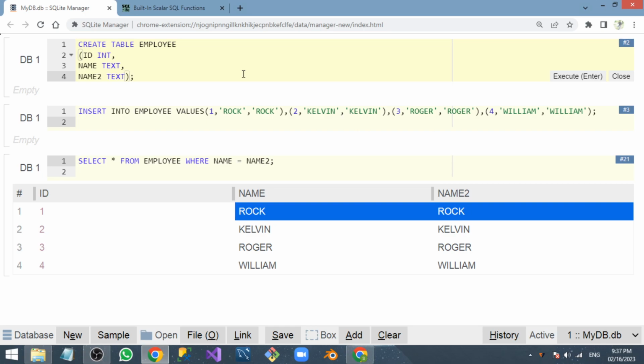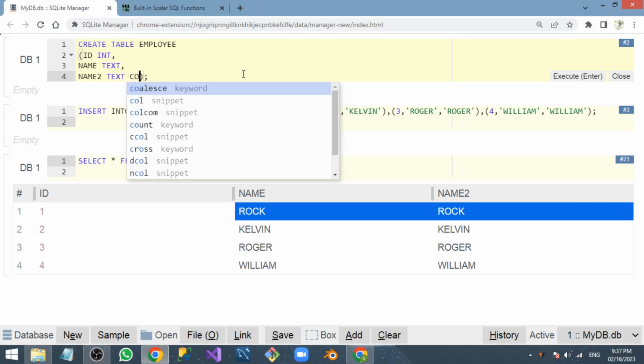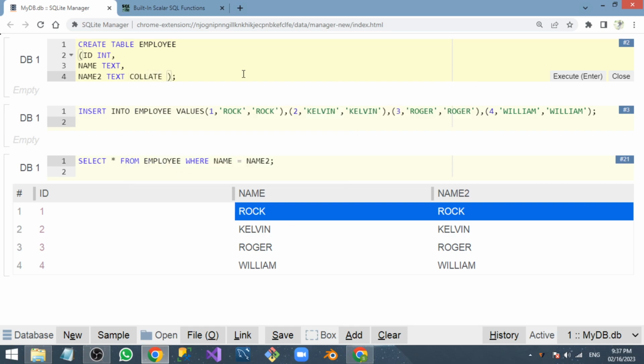You need to specify it explicitly when you create the table only when you are going to apply the NOCASE collation or RTRIM collation. So this is what binary collation is. And I hope you understand the topic, you understand the binary collation in this video.